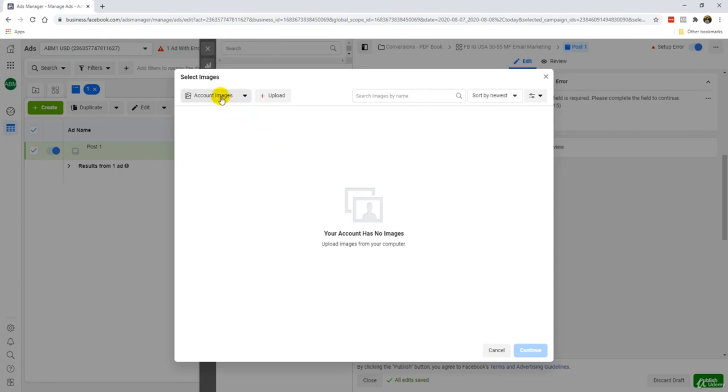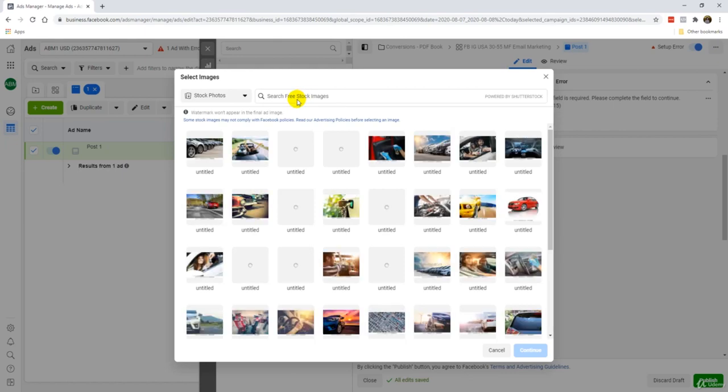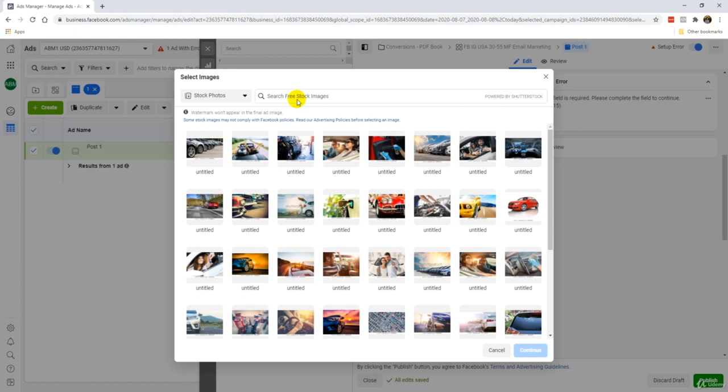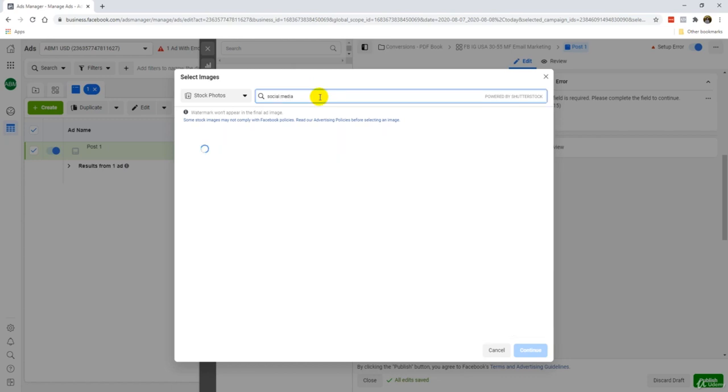The alternative, if you want to keep things a bit fast and simple, and also for split testing reasons, is that you can click on this top here and choose stock photos. The cool thing here is that Shutterstock has joint ventured with Facebook to bring you all these royalty-free stock photos that are pretty good in quality. You can use any pictures that you want here. I'm just going to type in the word social media and let's see what comes out.